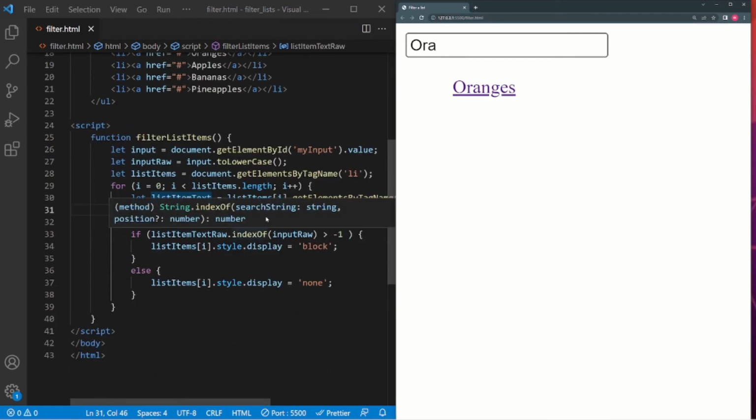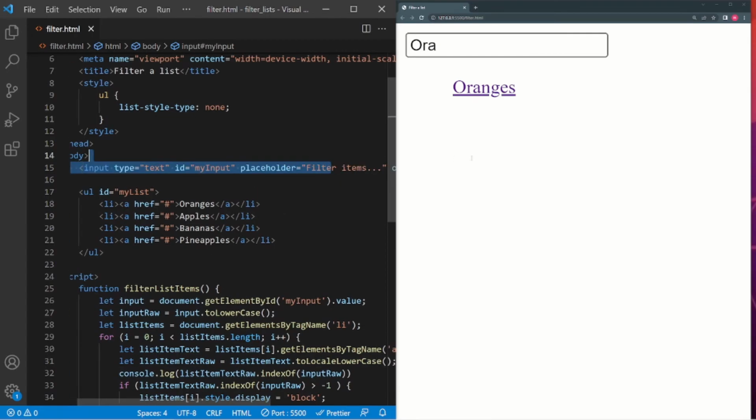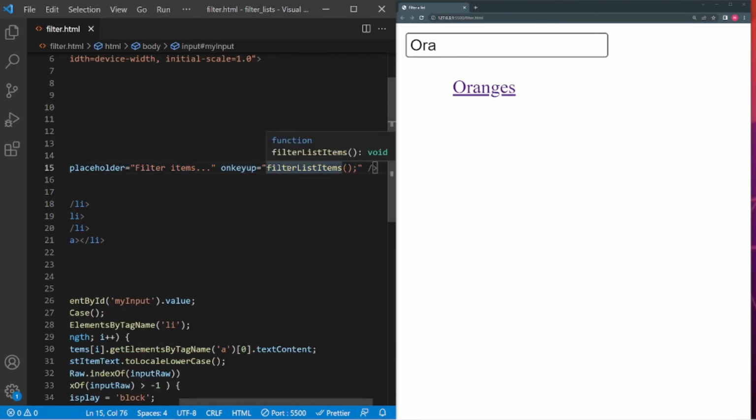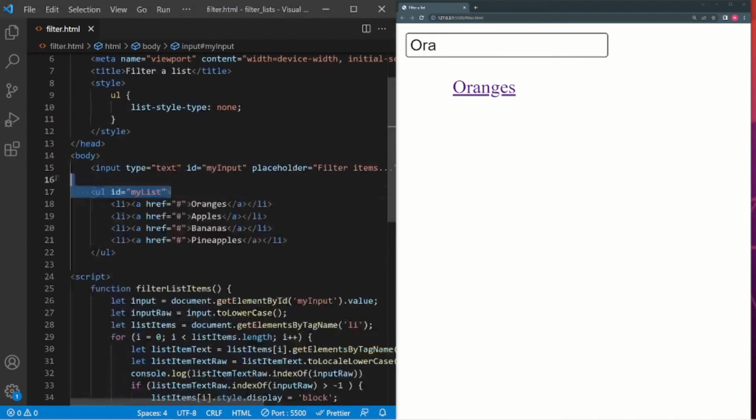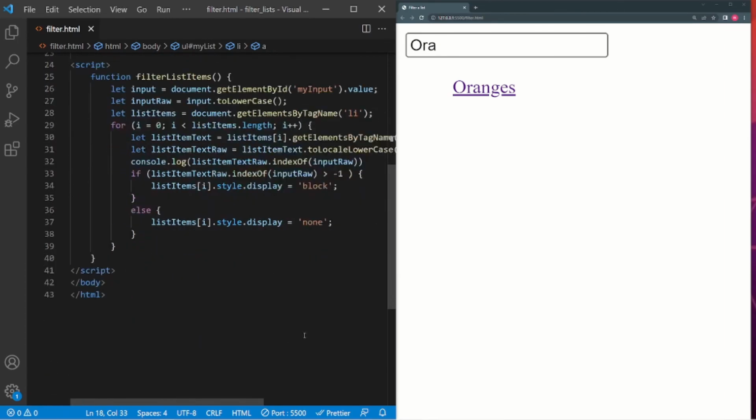So let me recap this again. We have an input where we get the value from the input, and we use a function called onKeyUp, which is going to fire every time we type something. We take the value, we convert it to lowercase, we go through the list items, we loop through them, we get the actual text, we convert this to lowercase, and then we use the indexOf function to match these two. If there is a result, we show them. If there is no result, we use the CSS display none. And this is pretty much it.